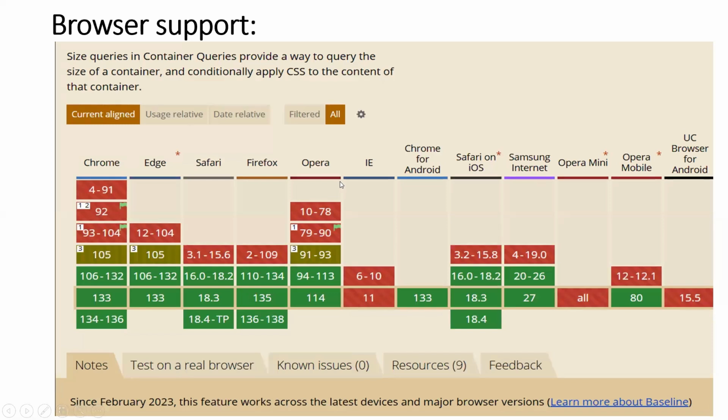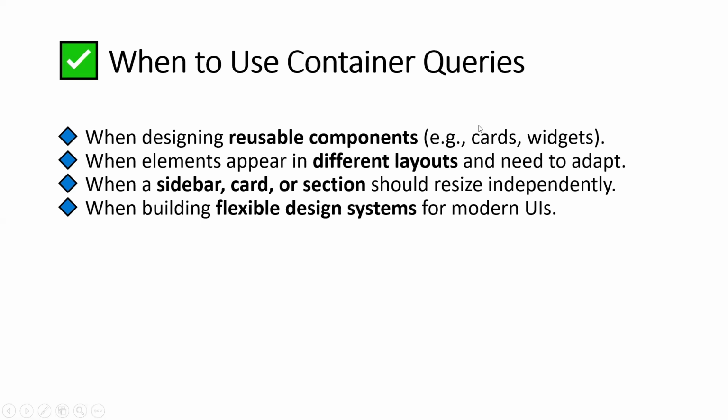So browser support, if you are doubting the browser support, you can see it here. You can also visit the Can I Use site to actually check the current browser support. But this is the latest that I have from there. I just screenshot it. And you can see that Chrome is having great support, version 106 to 132 and all this. So Edge, Safari, all these modern browsers, they have support for container queries already. You can see known issues: 0.